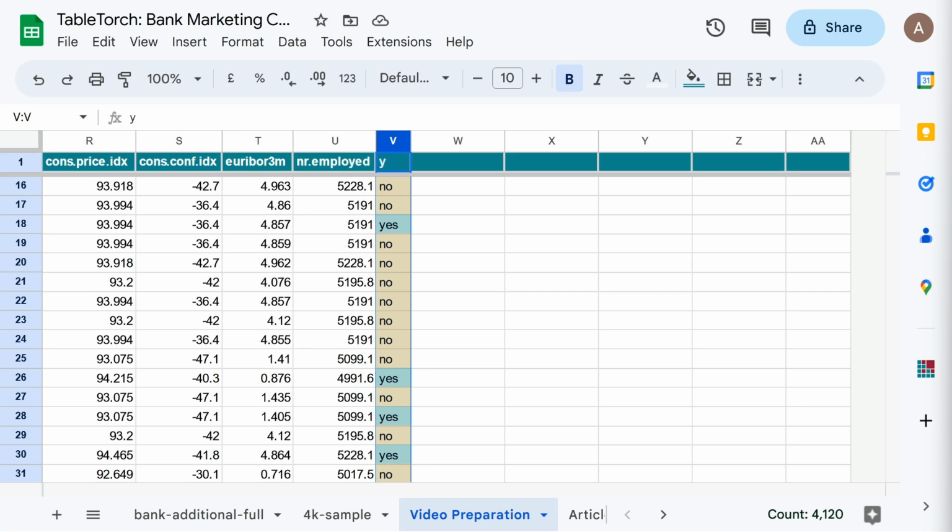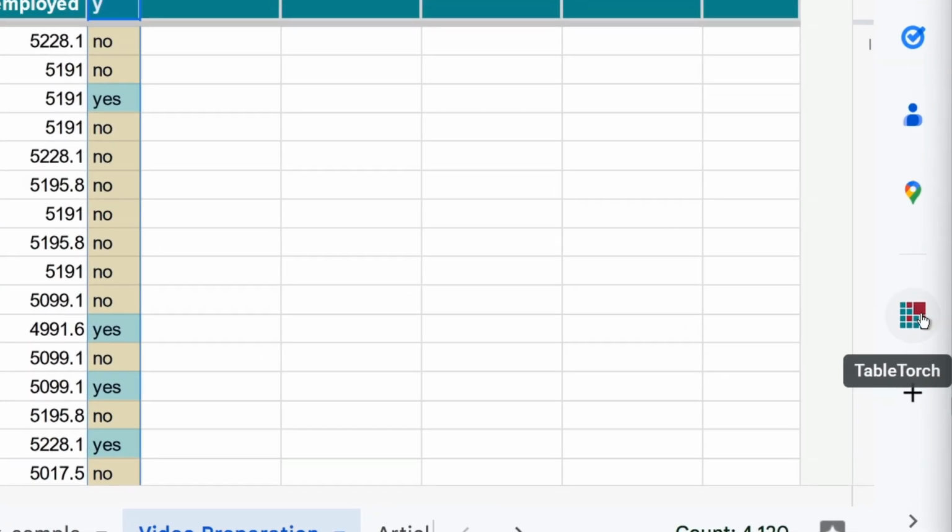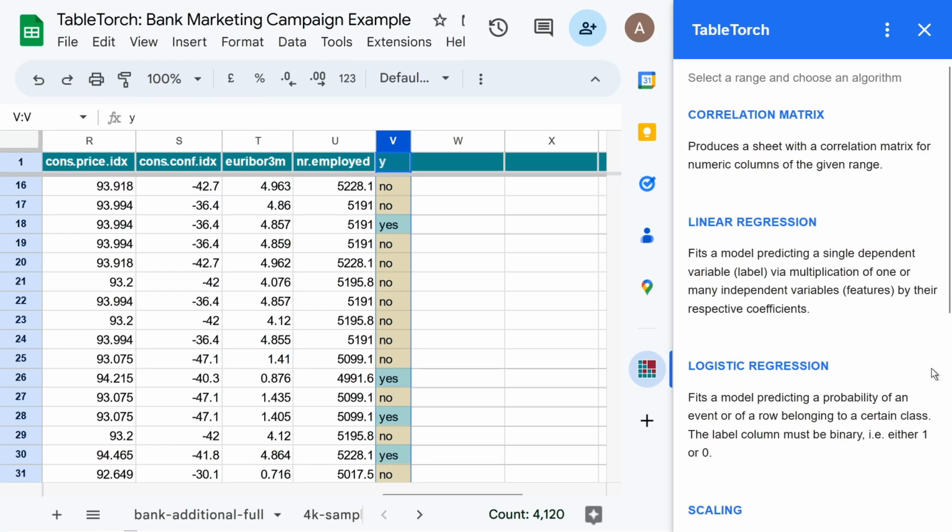We'll start with the conversion of yes-no values of the Y column to a numeric binary column with ones and zeros instead. Let's begin with starting TableTorch by clicking on its icon on the right side panel of Google Sheets.